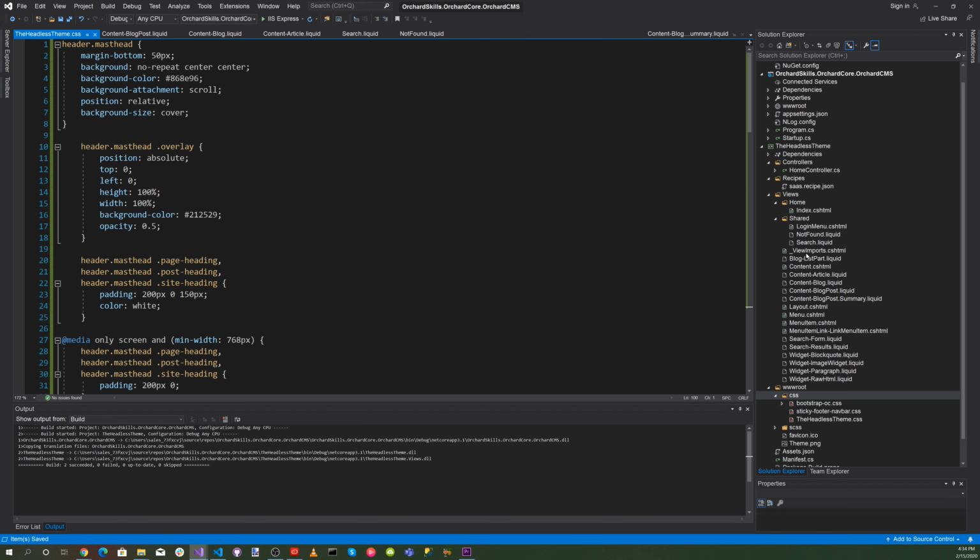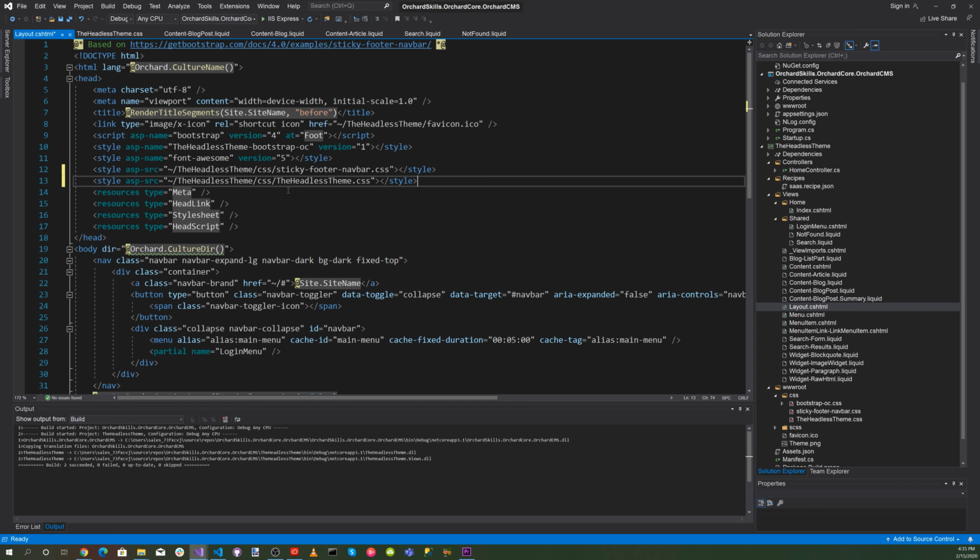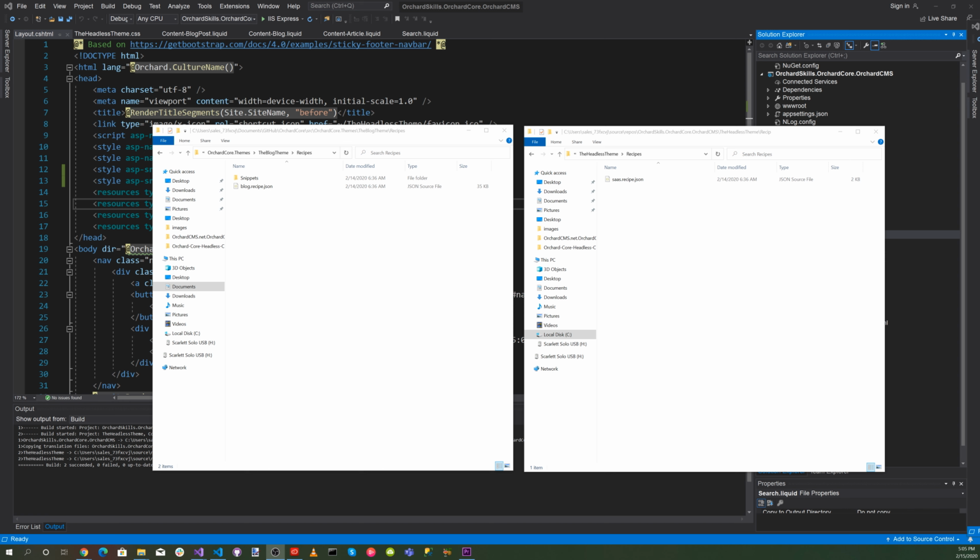And then also let's go to the layout here. Add this line, the style line asp.source is the headless theme CSS, the headless theme.css. Okay, great. Save that. Okay, now let's modify the recipe here. So let's go ahead and utilize the blog recipe. It creates all the blog content type items.